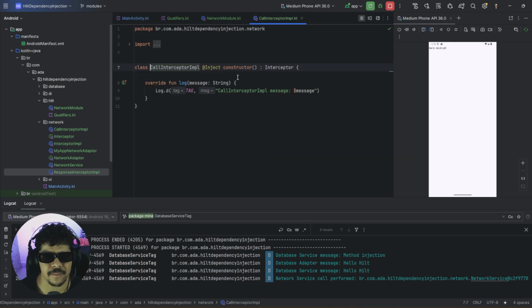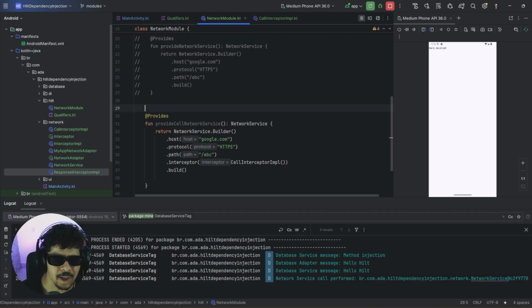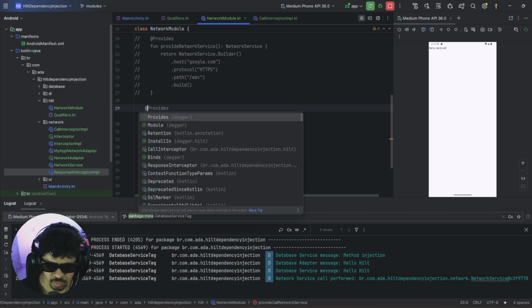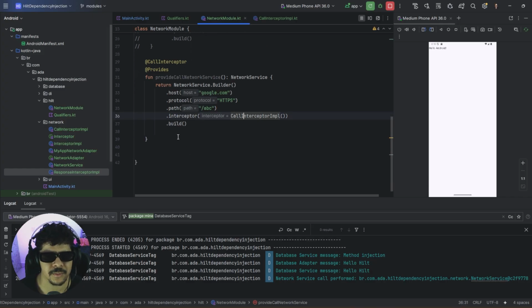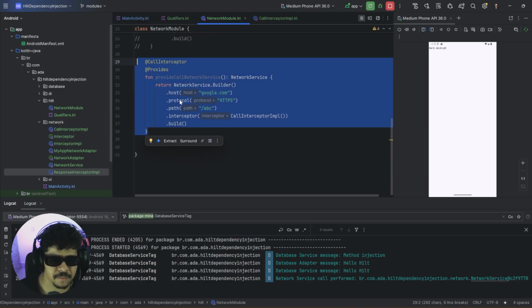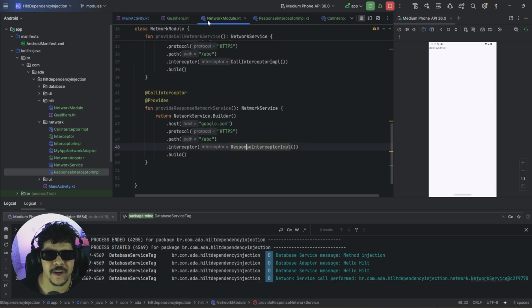Here we're passing our interceptor that we just created, and this is why we have to call this annotation here, call interceptor. Okay, now we know that when we call the network instance, we have this annotation here, call interceptor, so we should pass this call interceptor here. Let's just copy and paste this. Let's call this response network, and here we can pass this response interceptor implementation. We should be fine now.